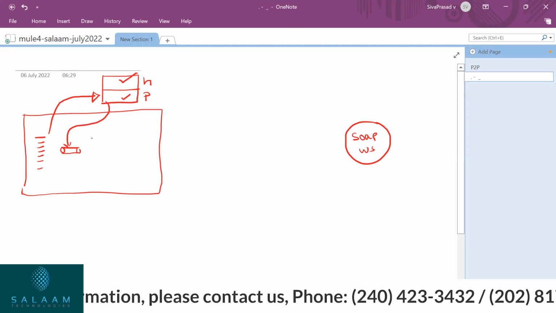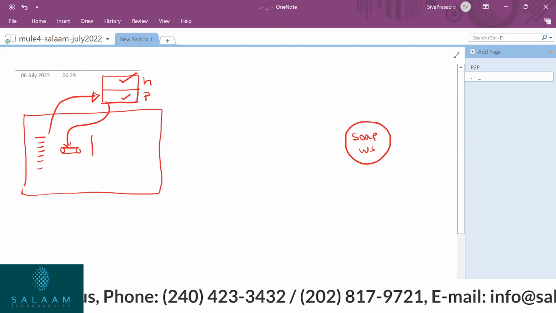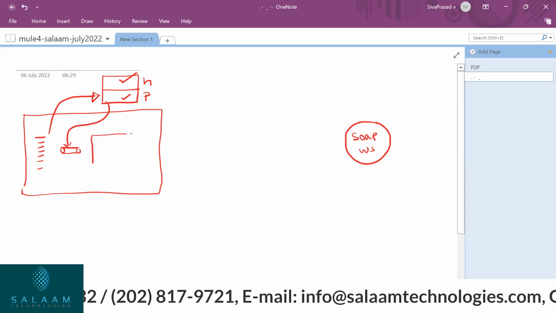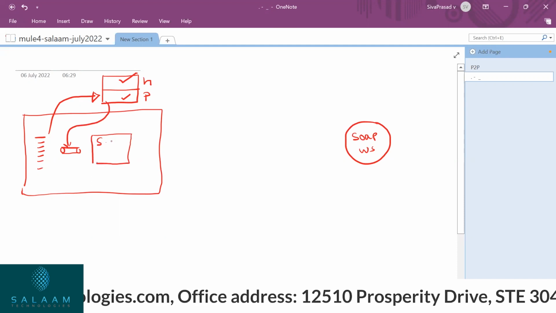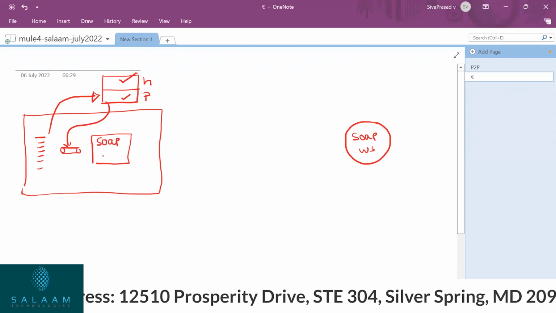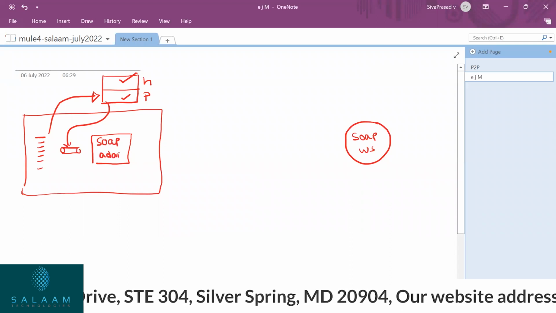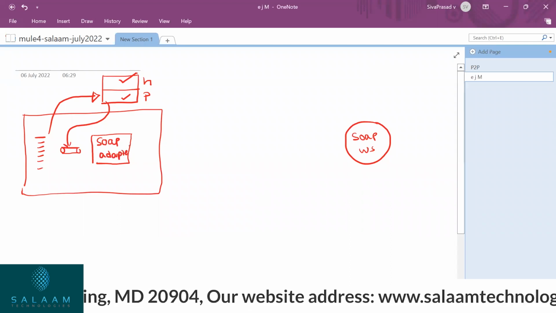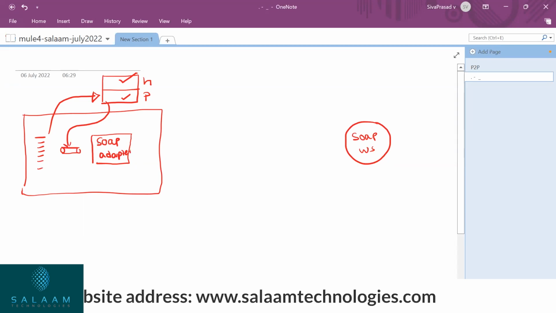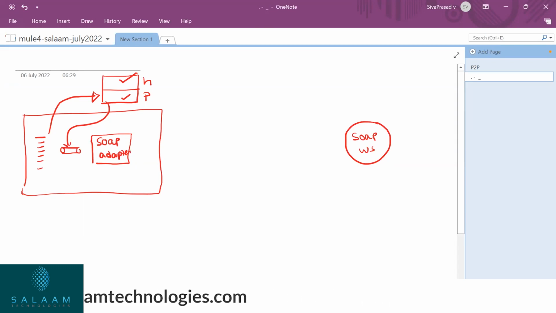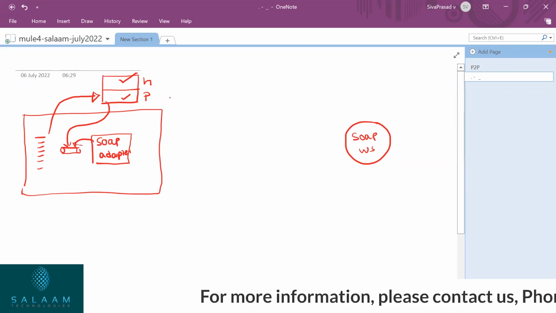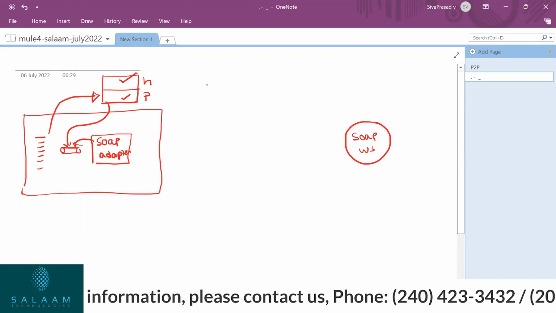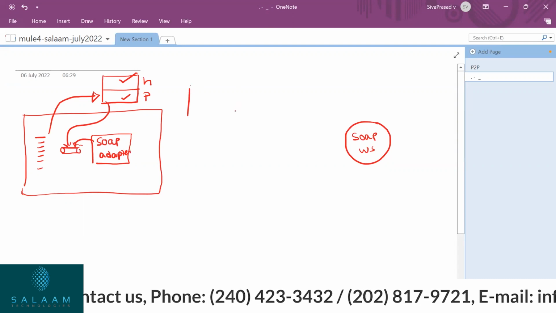Then I have some component like a SOAP adapter. A SOAP adapter is a component which I configure, not write code for. I will configure a SOAP adapter to pick the message, whatever is there in the queue, and convert it into a SOAP message.